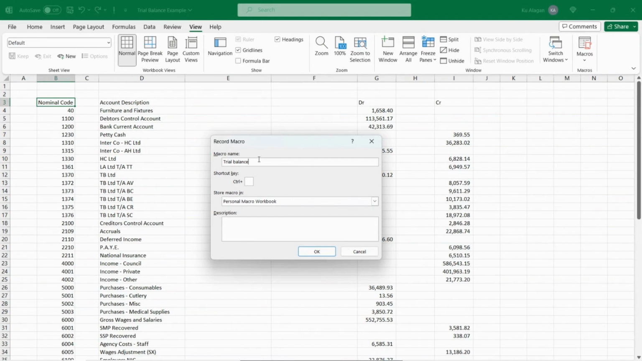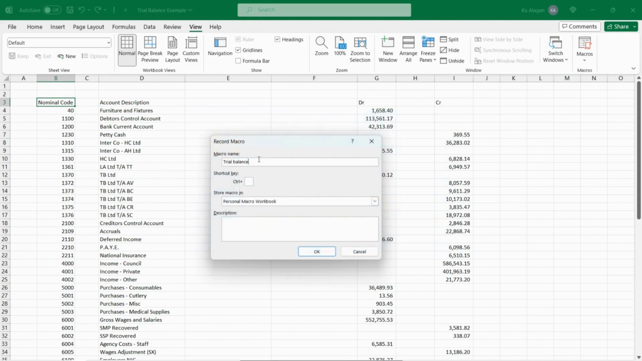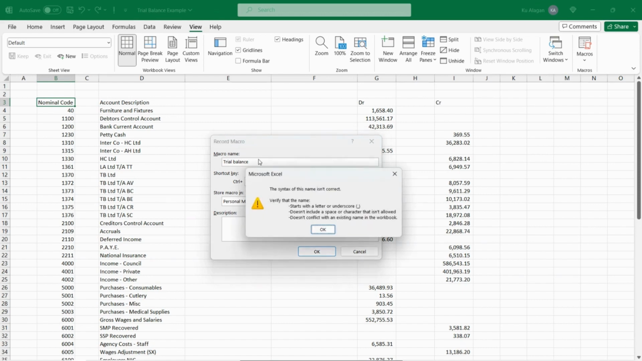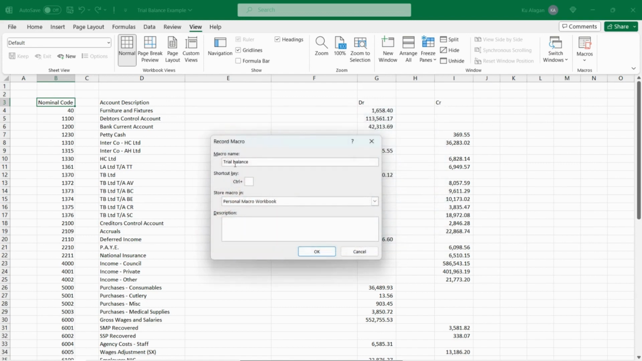Now, I've intentionally left a space in between trial and balance, and the reason is as a word of caution, there are a few rules to follow when we create macro names. If I click on enter, a warning message will appear: the syntax of this name isn't correct. Verify that the name 1) starts with a letter or an underscore, 2) doesn't include a space or a character that isn't allowed, and 3) doesn't conflict with an existing name in the workbook. In this case, we've actually included a space, so we have to remove this space, like so.